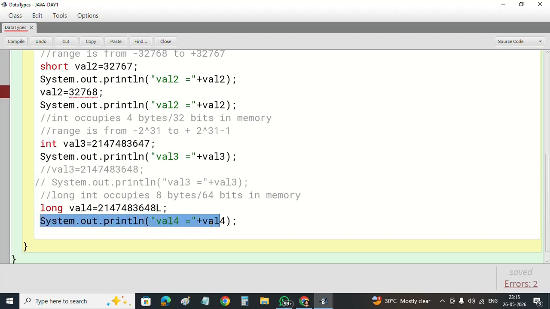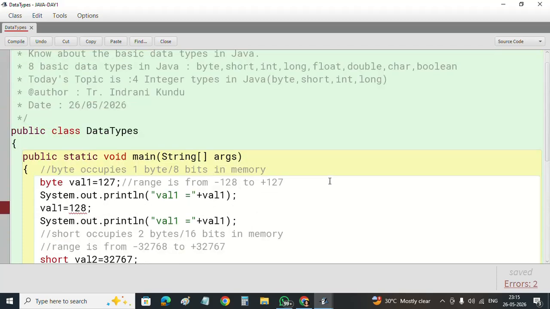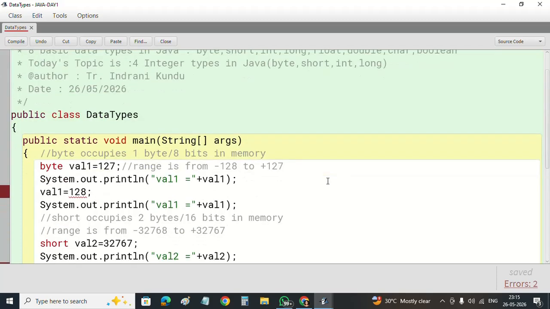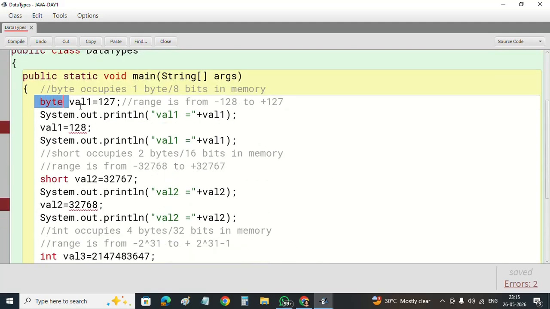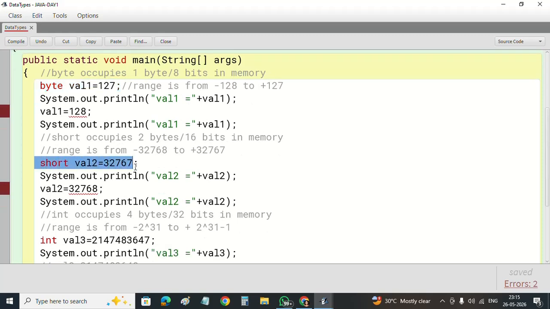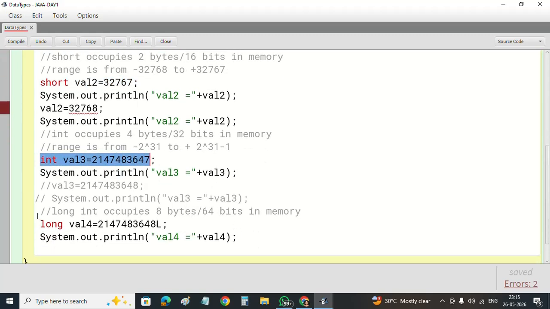or automatic conversion. So the four basic integer data types, which I have explained here: byte, short, int and long. Byte type of value occupies 8 bits in memory, means 1 byte. Short type of value occupies 2 bytes or 16 bits in memory. Int type of value occupies 4 bytes or 32 bits in memory, and long type of value supports 8 bytes or 64 bits in memory.